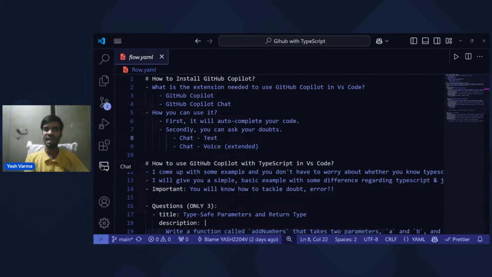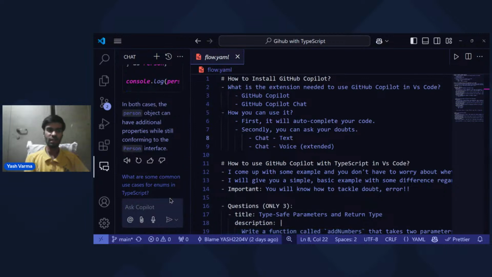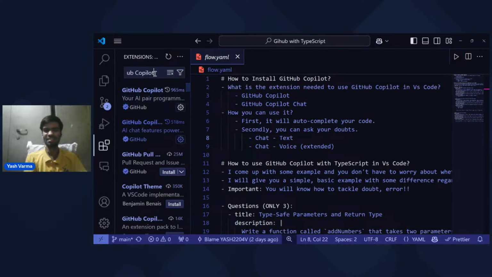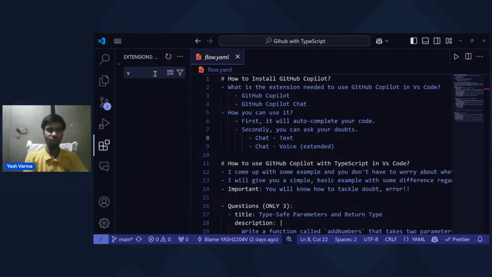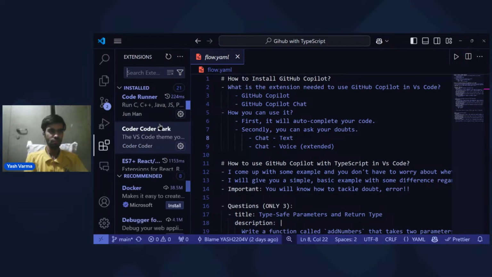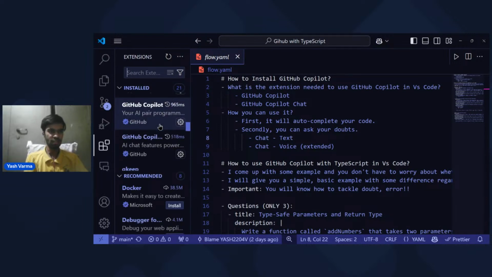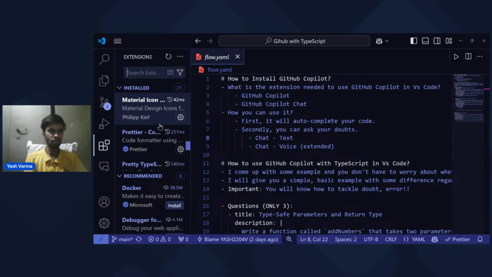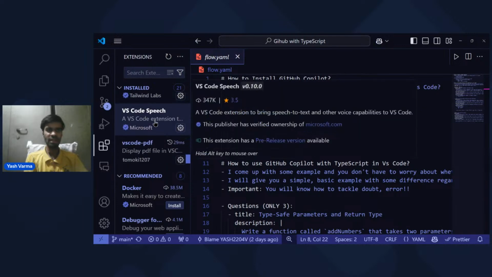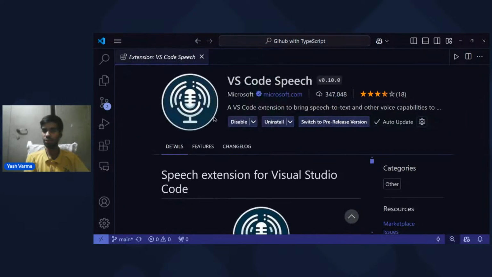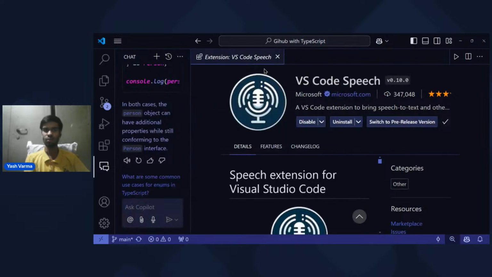Suppose I want to chat with GitHub Copilot. So there are options like voice chat. How can you enable it? By default, you can't enable it. But if you install one extension, VS Code Speech, here is the extension. You have to install this extension, and you can automatically use this now.